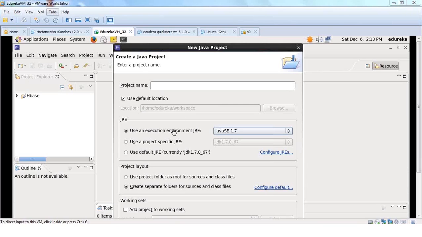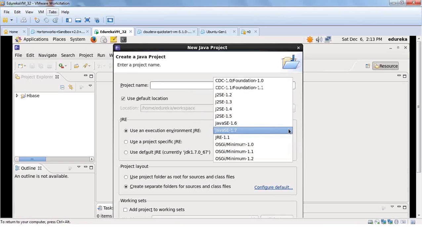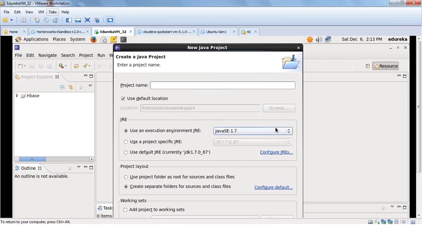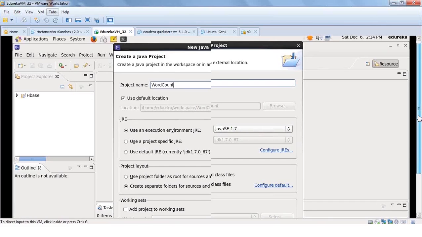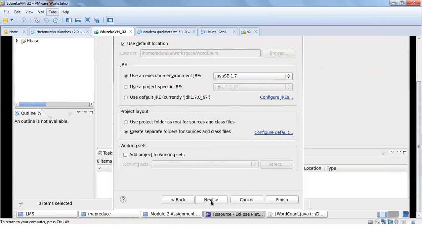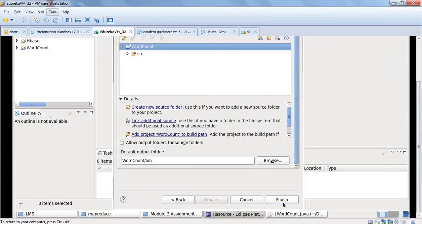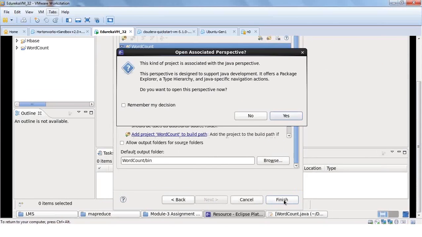So I'm creating a new Java project. Okay, I know that the JRE is 1.7. So earlier it was by default 1.6. So I have moved it to Java SE 1.7, and I'm going to create a project called word count. That is going to be the project name. Let me scroll down a little bit, and I would say next. It will go ahead and create that project for me, and I will just say finish.